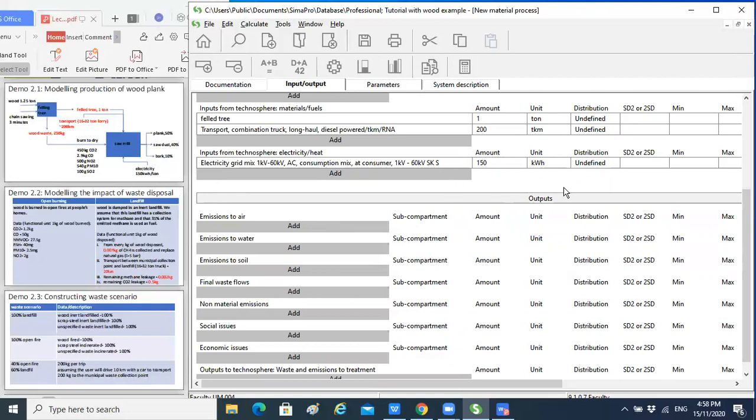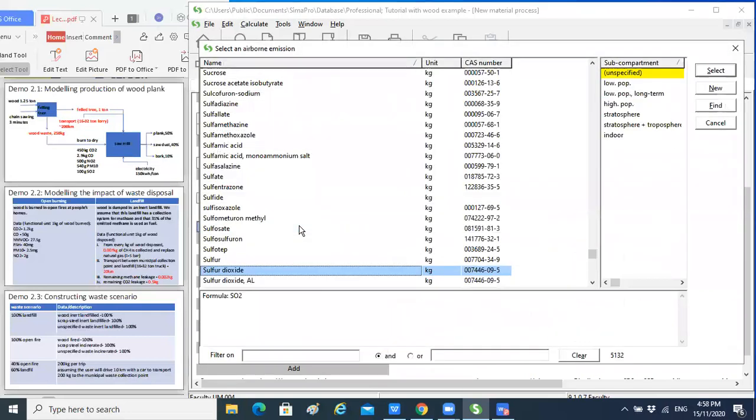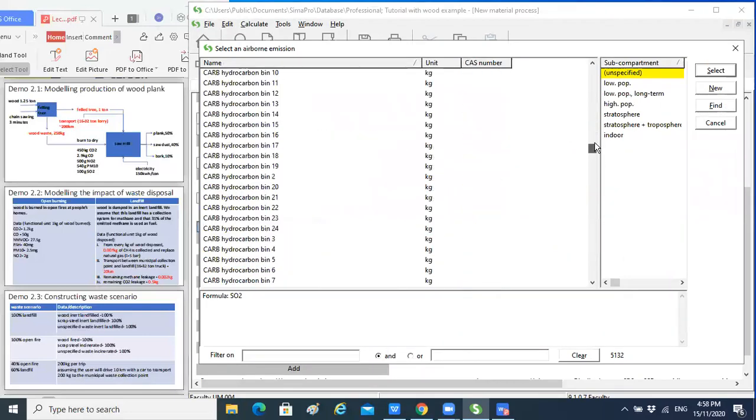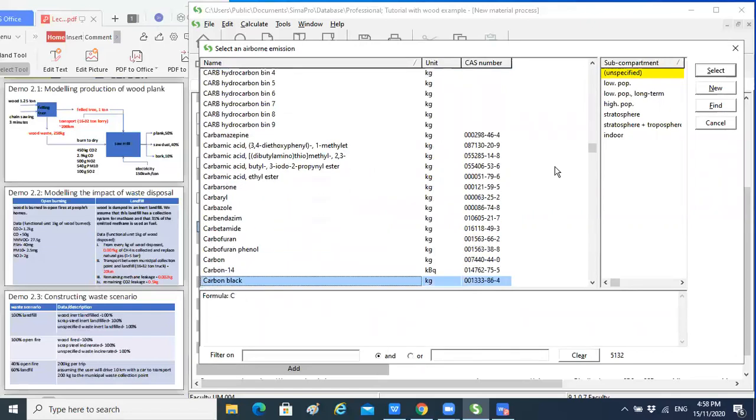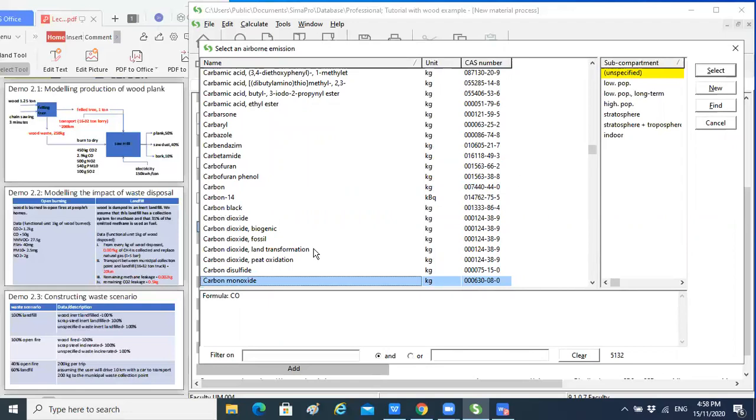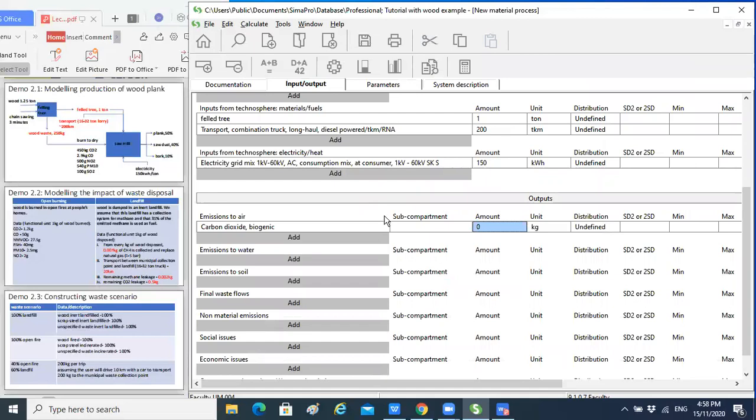In this case, we will put it in the third section, which is the output, because this is going to the air, so we will fill all these components into the category of emission to air. What we need to do now is double click on the add, and then find carbon dioxide. You can scroll up and down in alphabetical order to find carbon dioxide. If you want to be quick, you can just type carbon dioxide and then it will come out. So carbon dioxide, biogenic. Because this is wood waste, biogenic means it's from organic material.